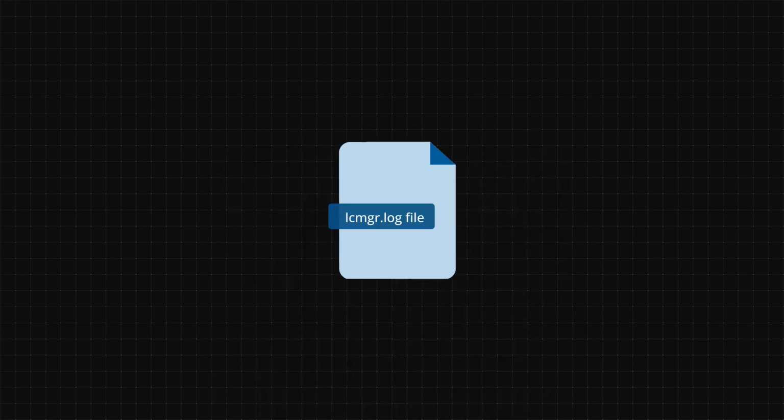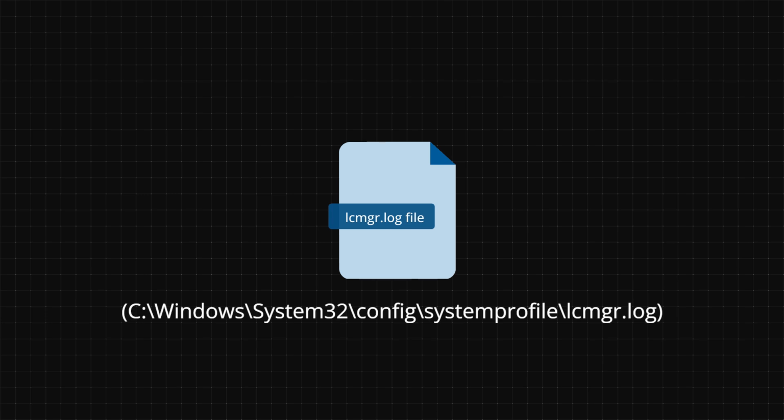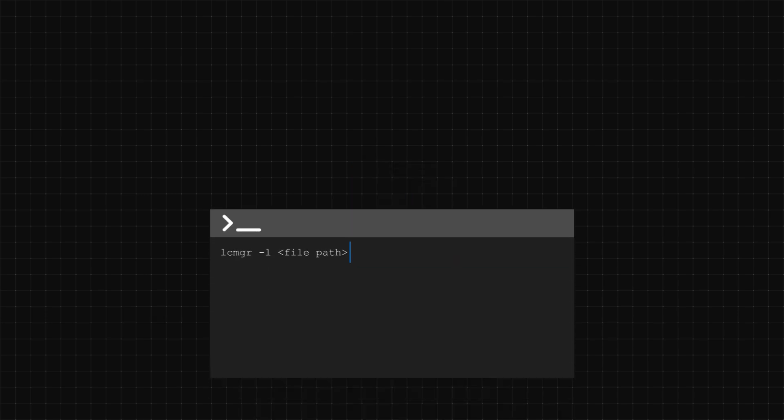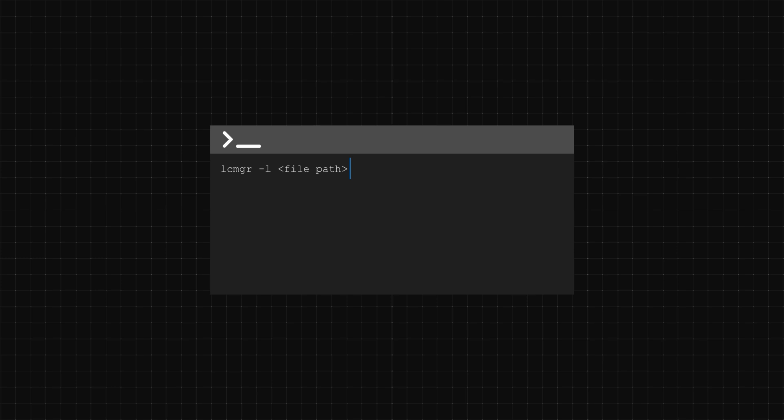The license manager usage data is stored in the lcmgr.log file. By default, this file is stored in the home directory for Linux OS and in the given directory for Windows. This path can be manually specified using the -l tag while running lcmgr in the command line.